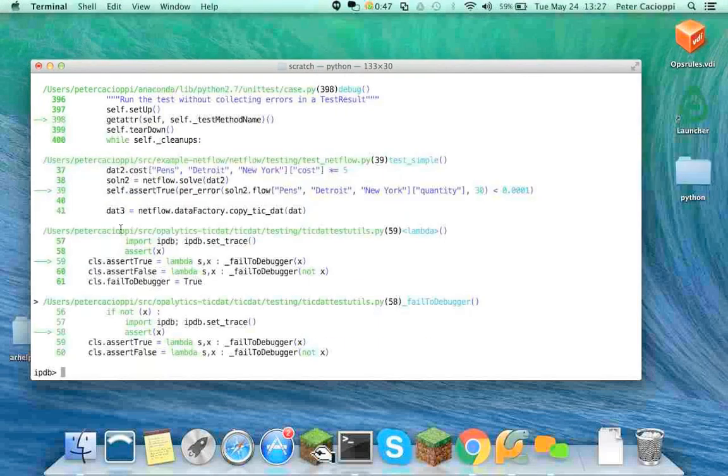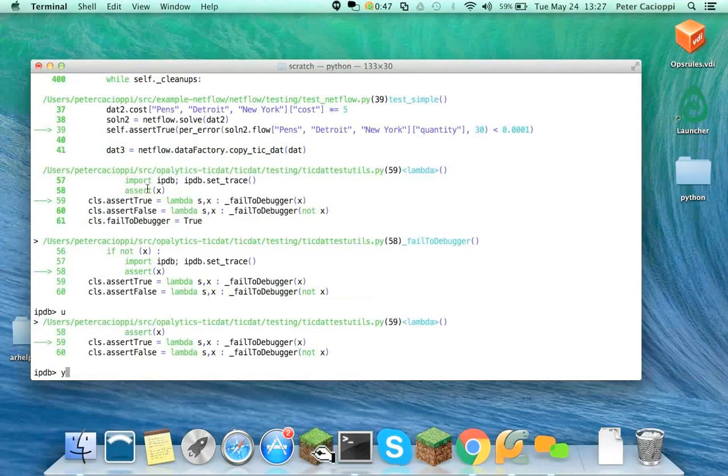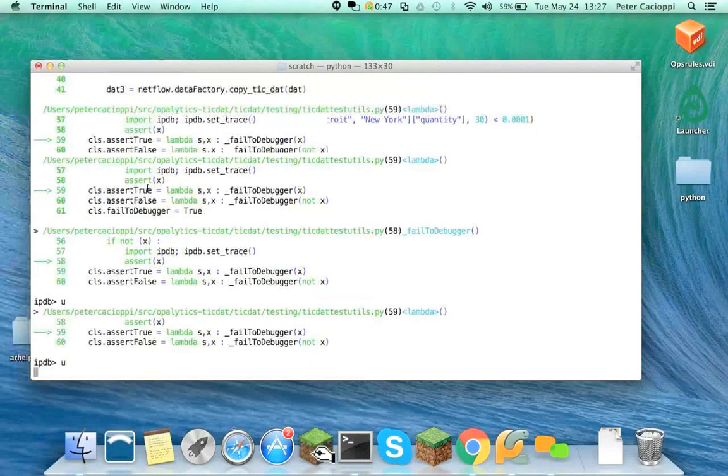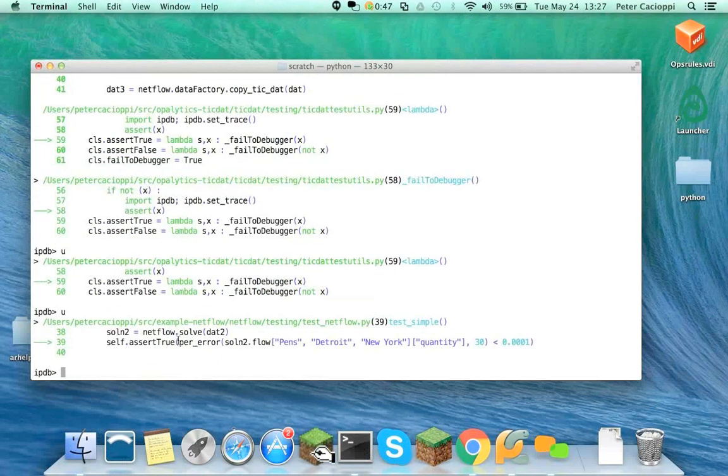It's thrown me into the IPDB debugger, not exactly here, but into a place where it's easy for me to get here, and where I want to examine things. So all I have to do from here is type U twice to walk up the call stack. Again, I encourage you to study IPDB a little bit so you know what all the commands are. There's not that many to learn. I think I almost always just use about four commands and I can do all my debugging. So there was a problem with this assert true.